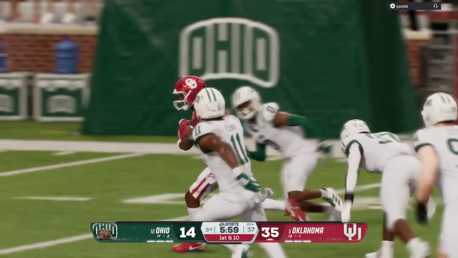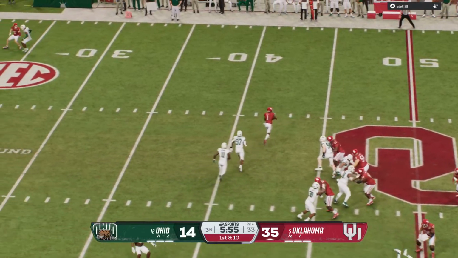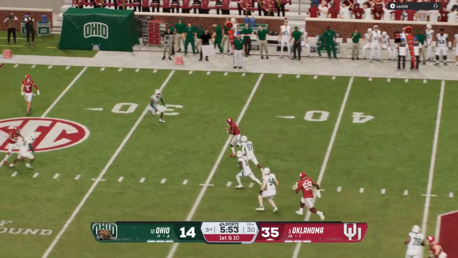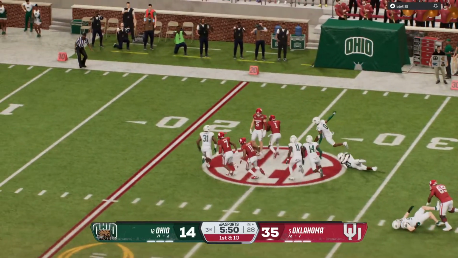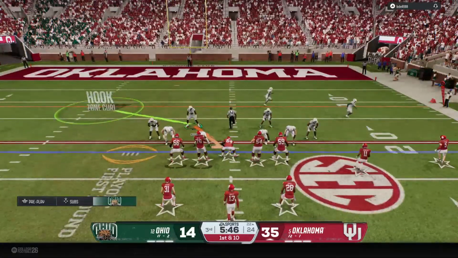With that completion right there, this quarterback now has gone over 300 yards in this game. What a day. The Sooners are looking to keep this drive going.